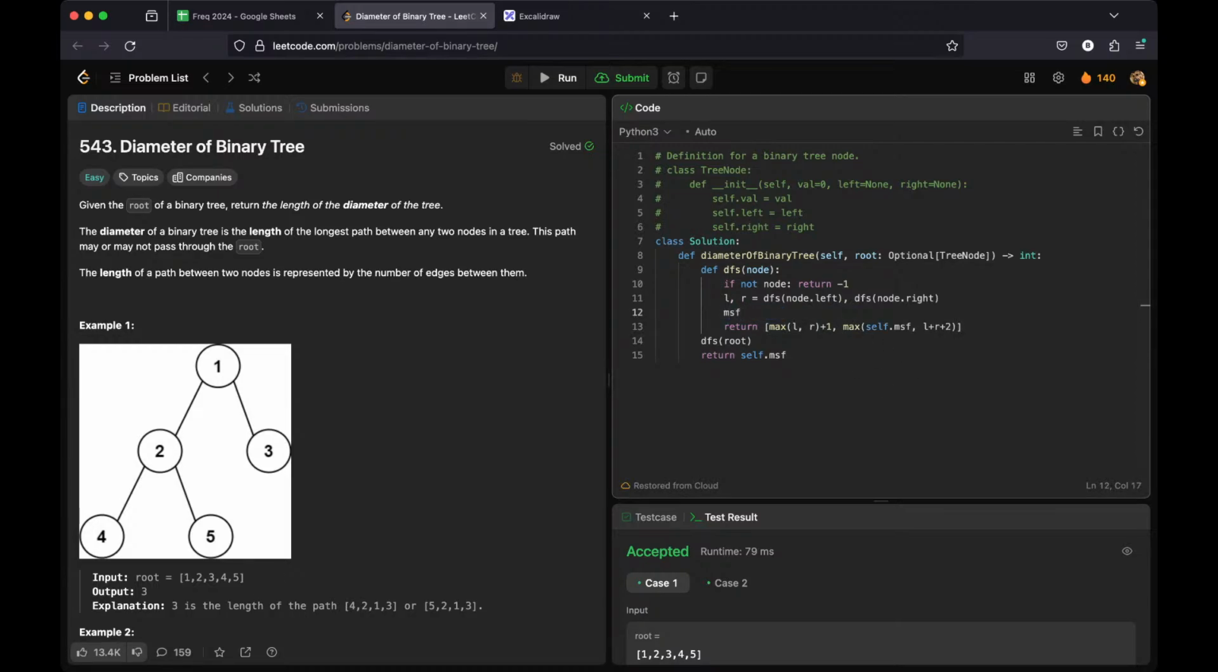So now we'll say MSF equals... okay, I should explain this a little bit. Now DFS is taking in the node and it's returning two things. It's going to return the longest path up to this node, and also the longest path between any two nodes in this subtree.